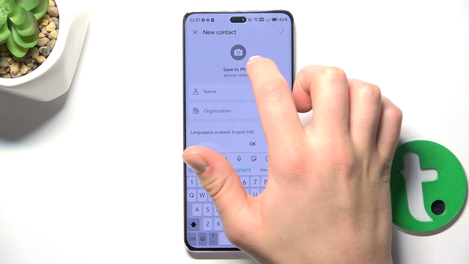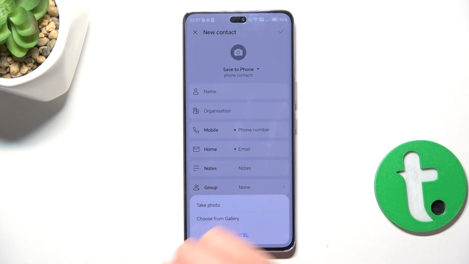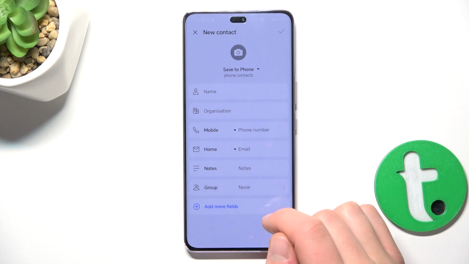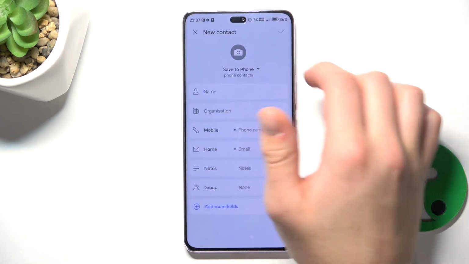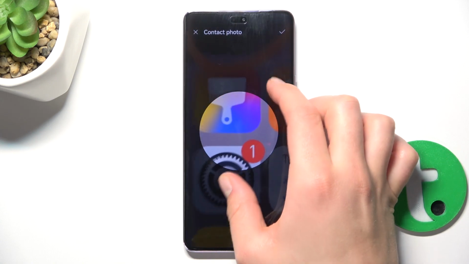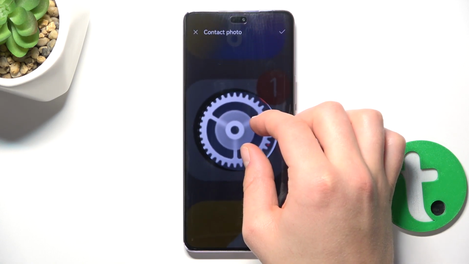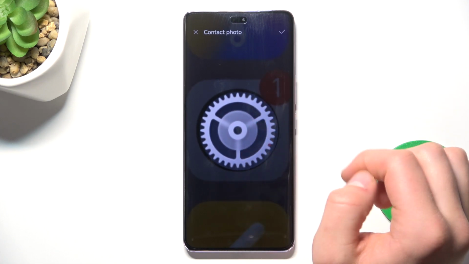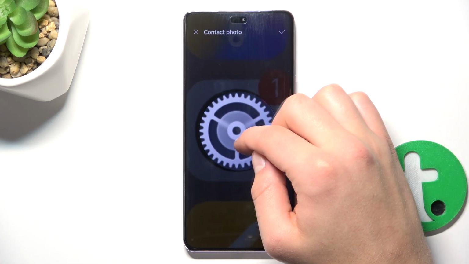Here you can tap on this camera icon just to change the profile pic. You can choose one from gallery or take one. I will choose from gallery. So this one. Tap on this icon, the right corner, and now you can rotate it, crop it, align it, and stuff like that. Okay. Then you can just tap this icon, the right corner, if you're ready.